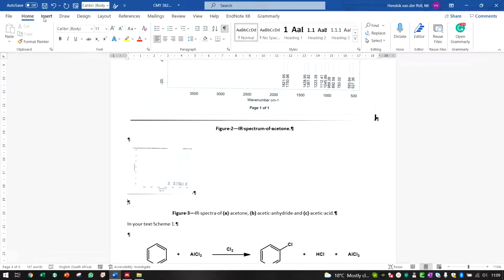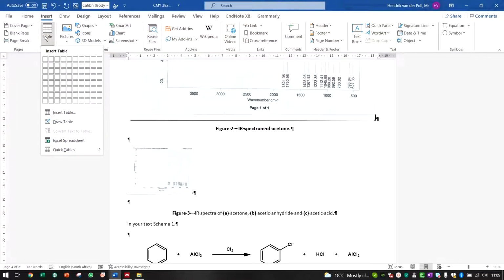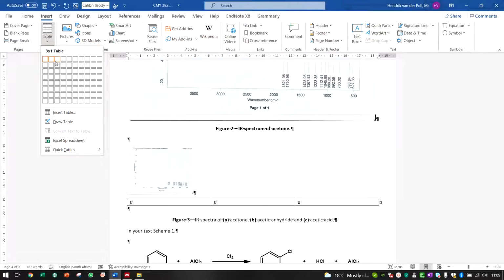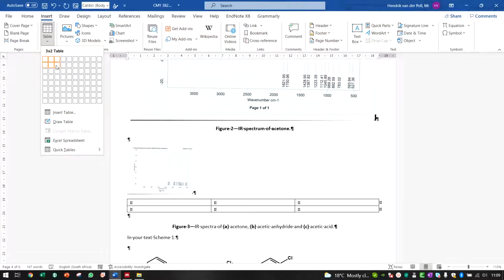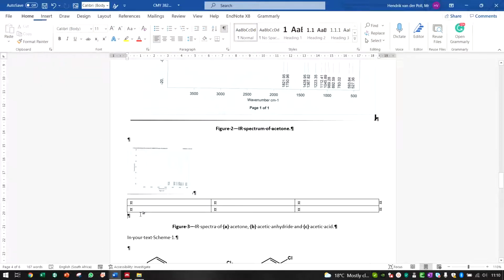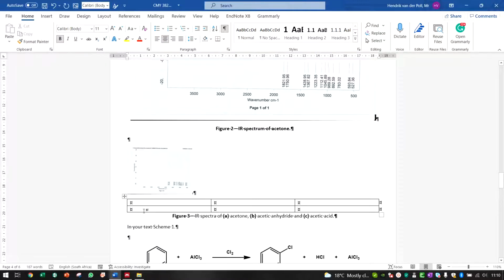So if you go insert table, and we would like to have a 3x2 table. So in other words, because we want to have 3 images or 3 figures and places for the A, B, and C to stand. So if that doesn't make sense for the moment, please just bear with me.